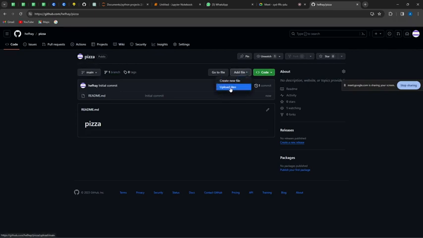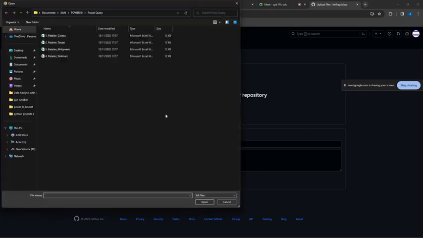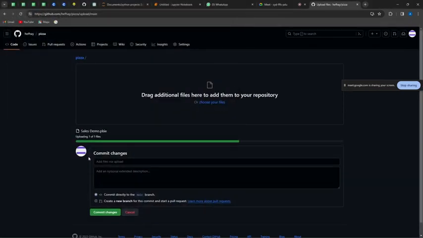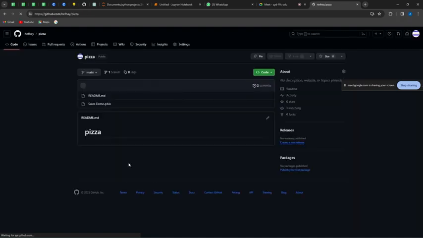Upload file. So choose your files. Now, let's assume the Power BI project that I've done. This is it here. This sales demo is the Power BI file. I'll click on it and open it. So it's uploading it already. It has uploaded but has not finished. When it has brought it, you click on commit changes. So it's processing it. So it has brought it.